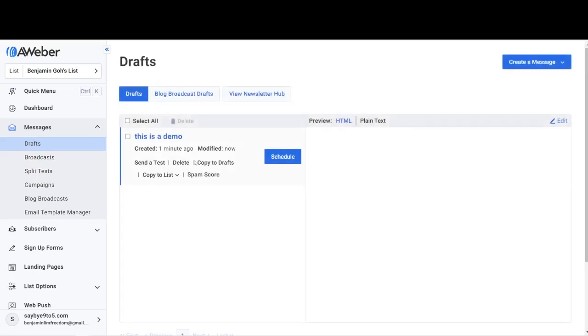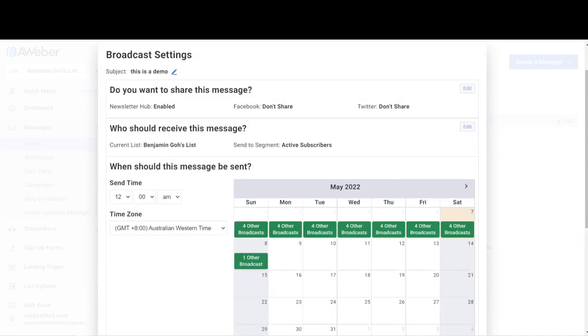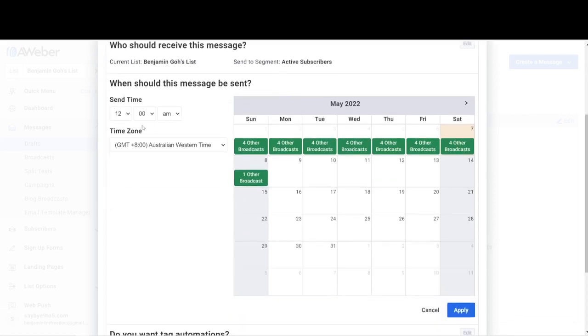Okay, now after you save and exit, it's still not over yet, yeah? You have to go under schedule. Then it will ask you, do you want to send a message now, or when do you want to send this message? If you click on the edit button of when to send this message, it will show you all the different timing that you should send. Okay, like for example, this is my timing GMT +8 in Singapore. It's also Australian Western time.